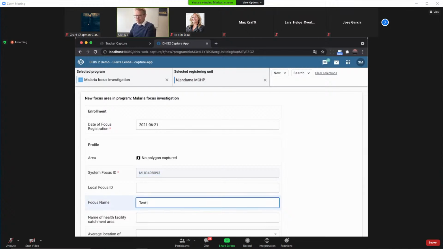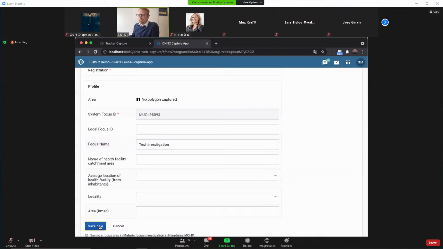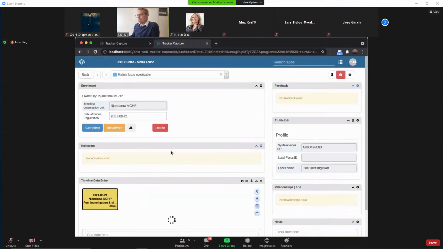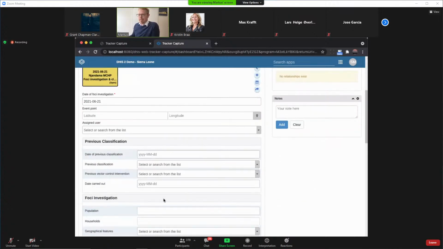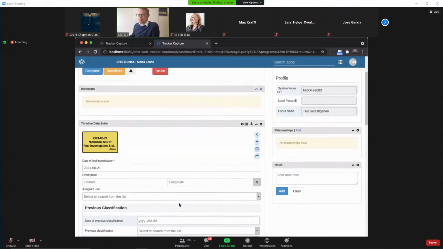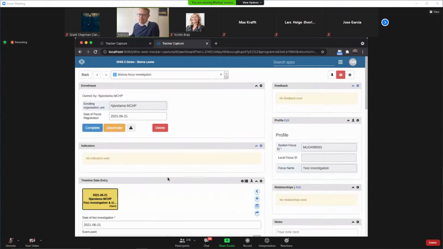Just like so. And when I save it, you see that I will be taken to the old Capture again. And this is where I would have to enter event data for 236. Again, for 237, this is going to change, and there will be a new UI also for this part of the capture app.